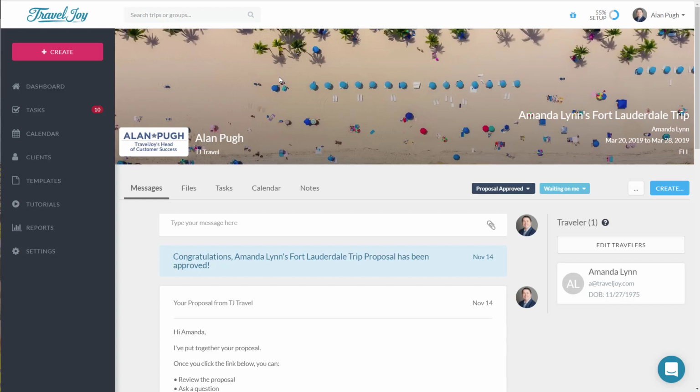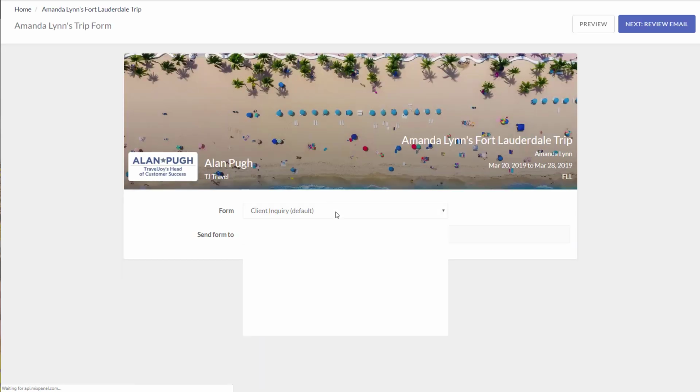Now, normally, this is where we would go ahead and create an invoice, but I want to show you one other form really quick because I think it's important to see some of the other functionality that we have with sending forms. So I'm going to create a form just like before, but this time I'm going to choose travel insurance. And I'm going to click Next, Review Email.